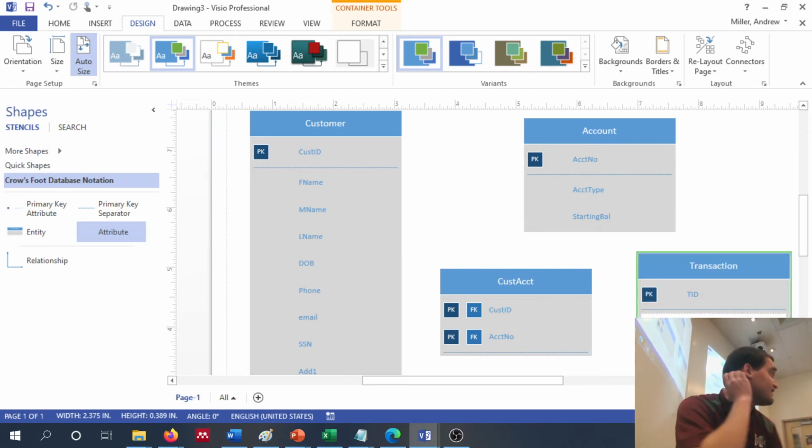So a transaction is going to have what components? We need to know what account it's coming from. We need to know what account it's going to. We need to know the amount. What else do we need to know? The date and the time. Exactly. Okay? So we're going to do account from, and we're going to do account to.